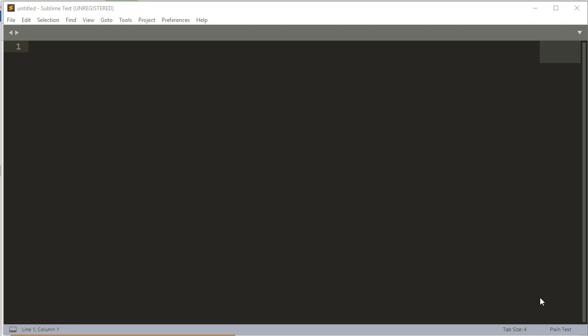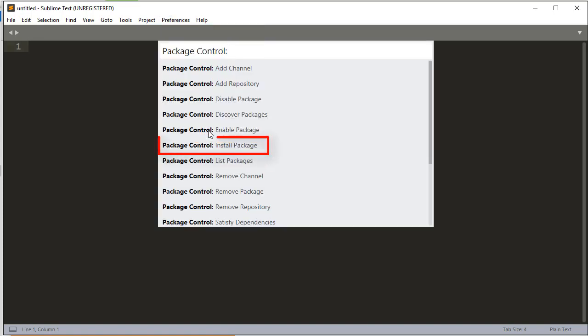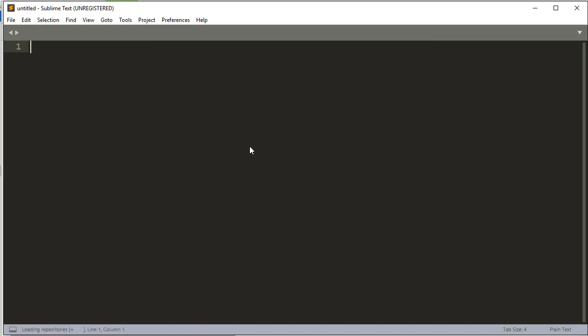So how to install the plugin? It's very easy. Click on Preferences, and now click on Package Control. Here, click on Install Package. You can see it says loading repositories, so that means the repositories are now loading. Just wait for the repositories to load. It depends on your internet connection.